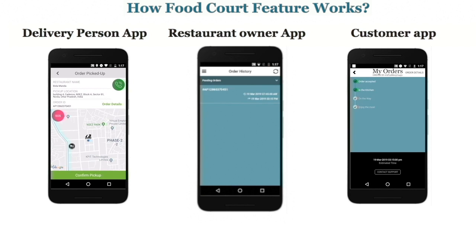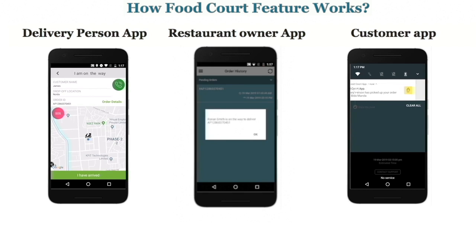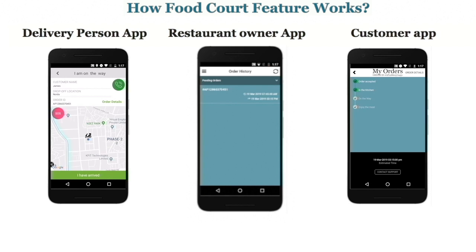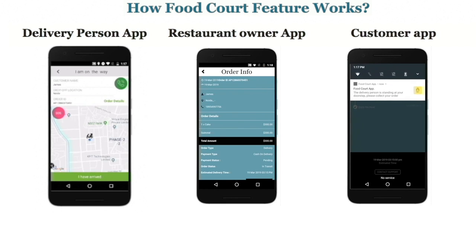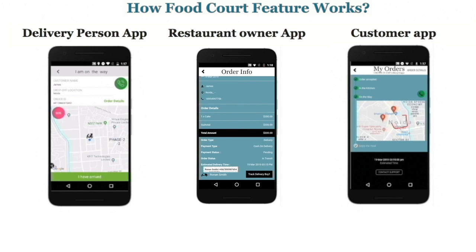Once the delivery person is ready to pick up the order, they will tap Confirm Pickup. As soon as the delivery person picks up the order, the customer will receive a push notification stating that the delivery person has picked up the order from the restaurant. When the delivery person is on the way to deliver the order, the restaurant owner will receive a push notification stating that the delivery person is on the way to deliver the order. The restaurant owner can even track the delivery persons by tapping on Track Delivery Boy.